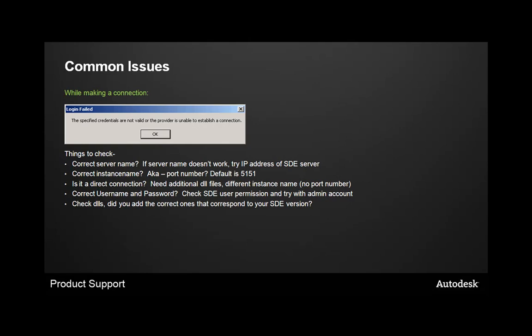Do you have the correct instance name, aka port number? Default, remember, is 5151. Is it a direct connection? Then make sure those additional DLL files we talked about between SQL and Oracle are in the right locations. Also, it may be the different instance names, so there's no port number in this case. Correct username and password. You want to make sure that your SDE user permissions are working, and if not, try with an admin account or configure a new user and test that account as well.